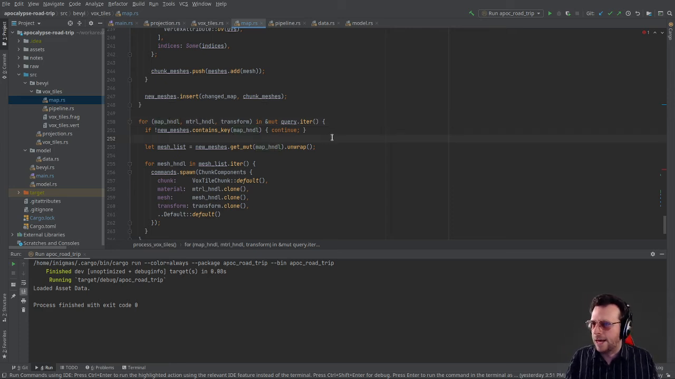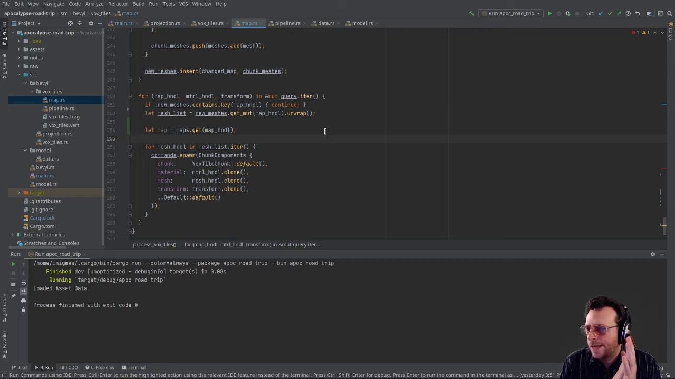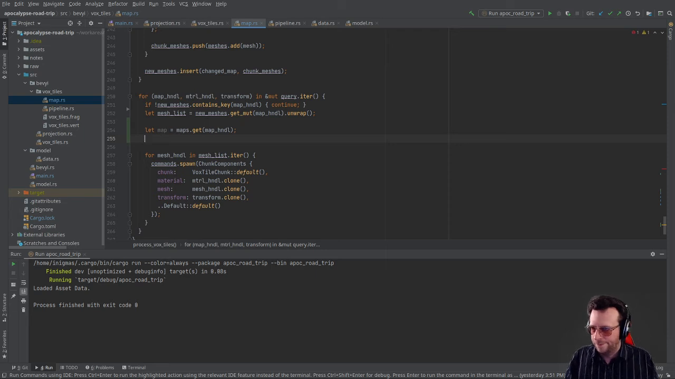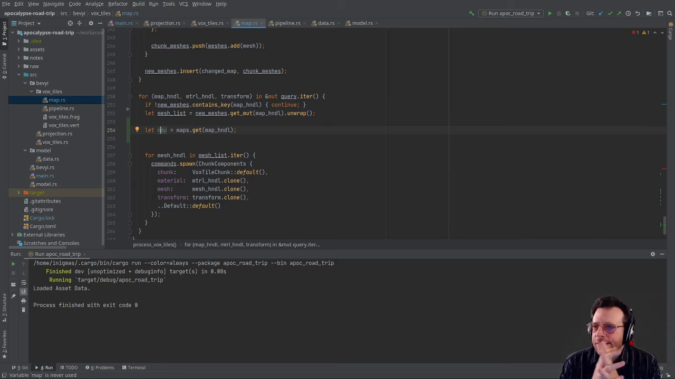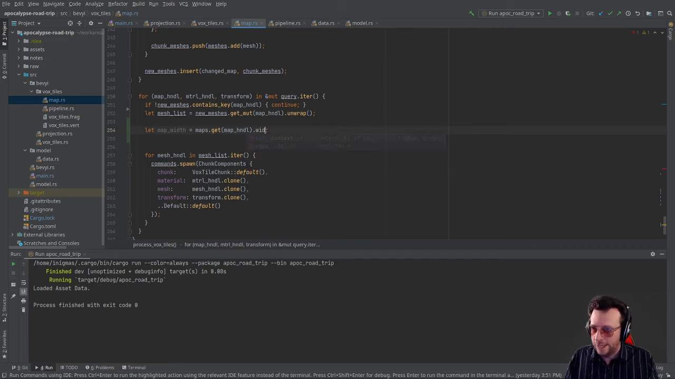So now I can say let map equal map dot get with my map handle. I have a map. Then it'd be good to know the width of the map, which is why we got it. Is that all we really want out of it? Yes, I think that's all we want. So we can say map width dot, let's see, this new meshes width. What are you doing to me?